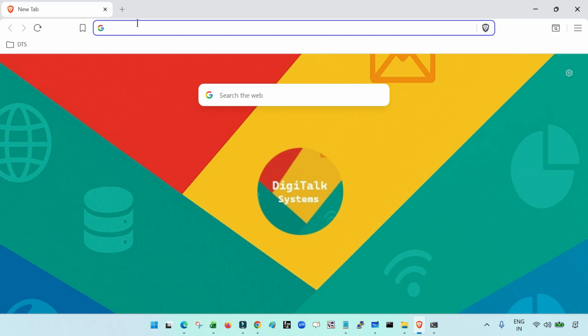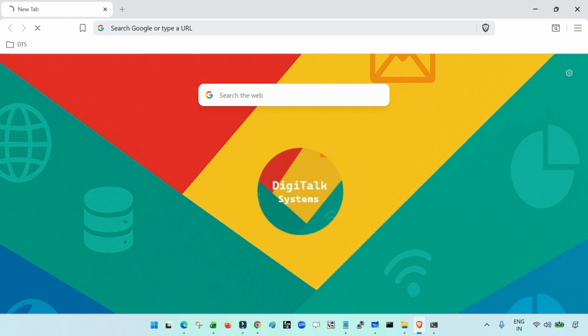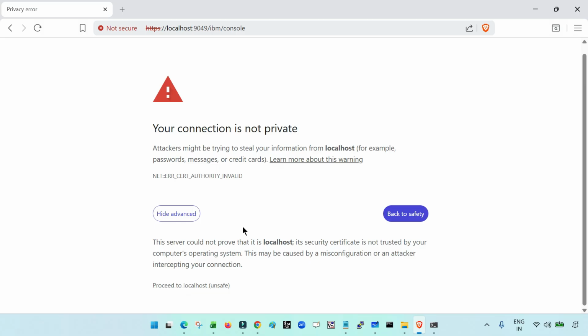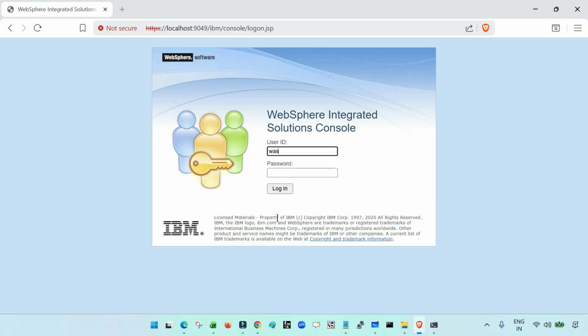I will access it from the console: localhost, the port I remember was 9066, then ibm/console. It will forward to the SSL port, which uses the demo certificate, so I will get the security prompt. Let me give was admin 123.